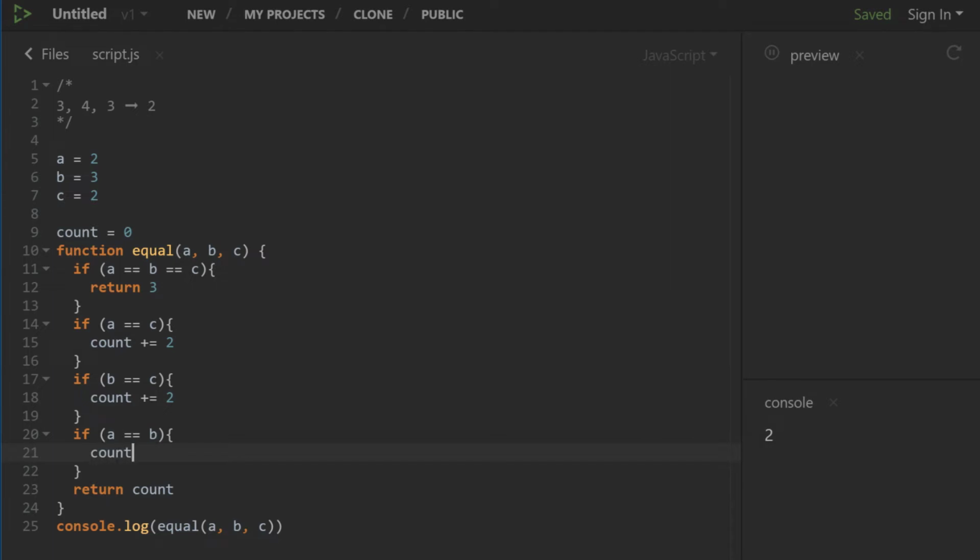So count. We don't actually need the plus equals, I don't think. Let me try that. And it works for our A, B, and C right now. But let's change it. We want 0 for that, 2 for that, and we want 3 for this.